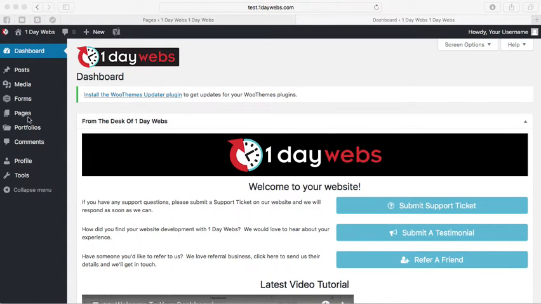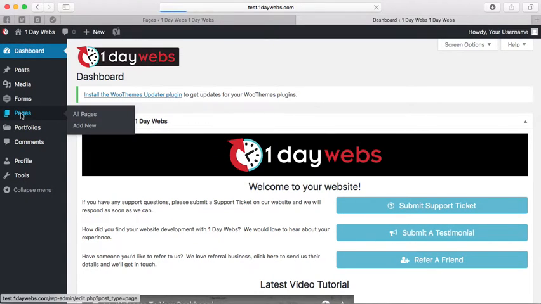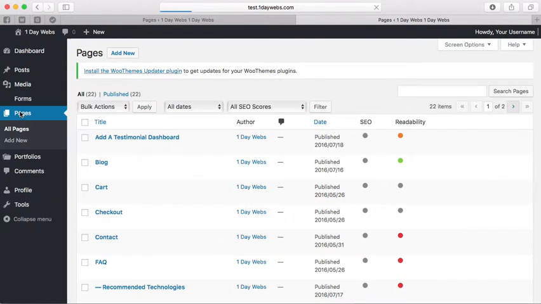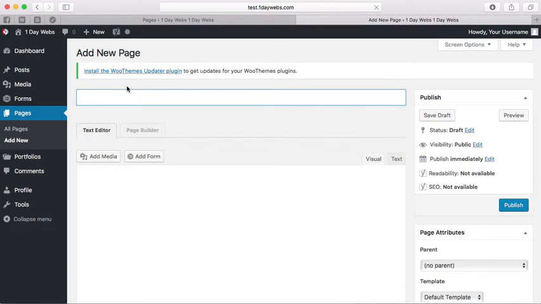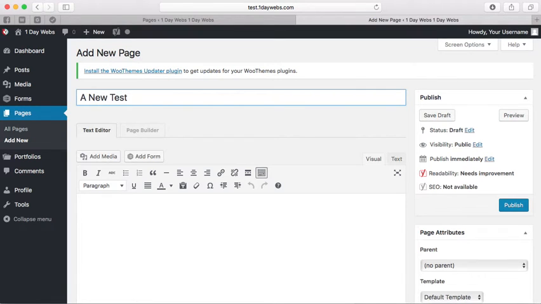Now that you've seen how to do some basic editing of existing pages that we've created for you, you may want to know how to add your own new pages to your website as time goes by. What you would do is go to Pages and click on Add New. It'll take you through to a page where you can give details of the pages. So let's call this page a new test page.